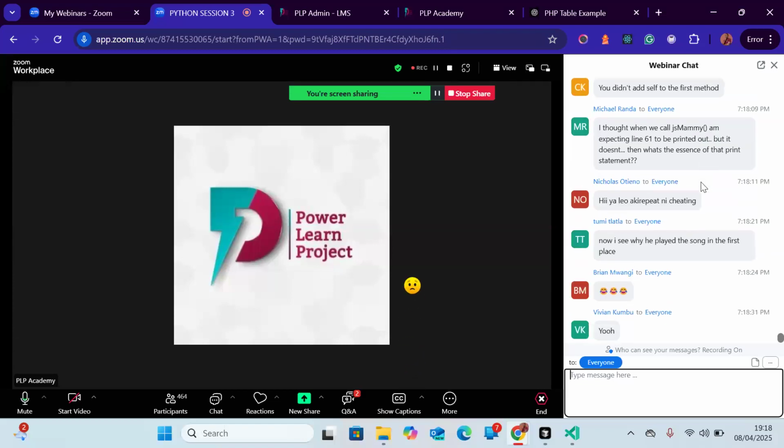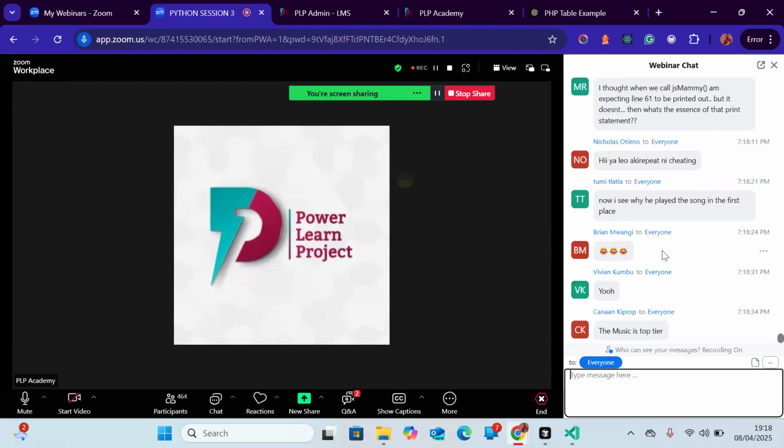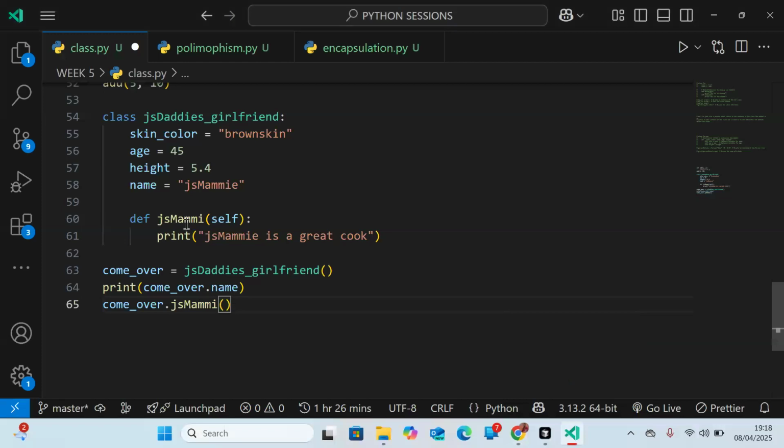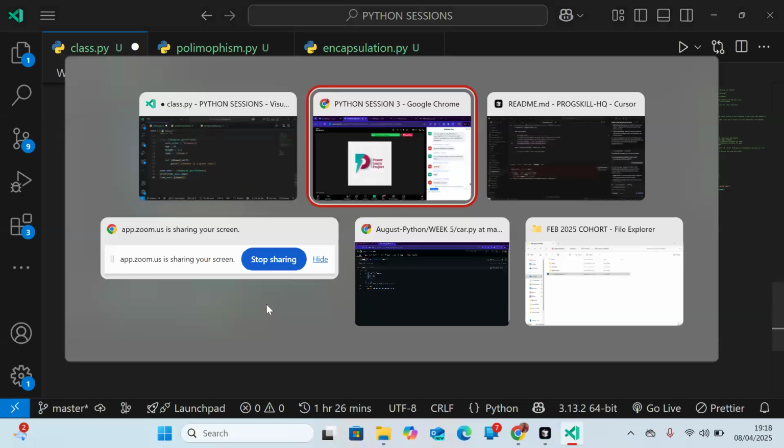I was just listening to this song. Then I heard the music say something like come over. And then I just realized I used the variable come over. So I'm sorted. So next example.